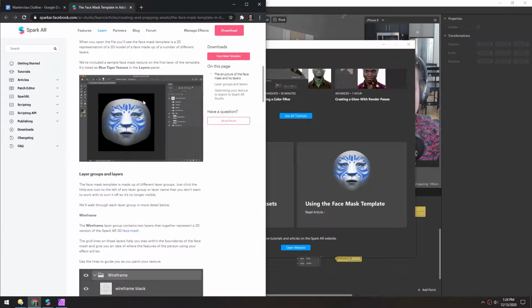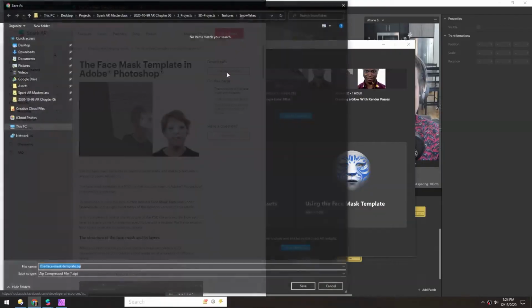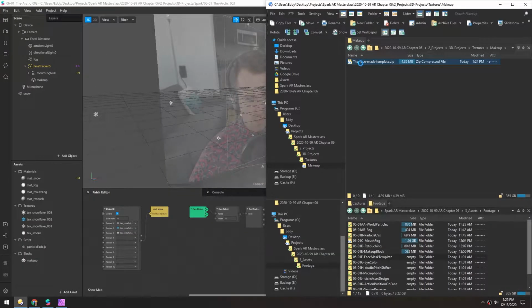And this includes a Photoshop document that has a bunch of layers set up with this kind of face paint texture already applied. So this will just give us a good template for where this face mesh is, where all the facial features are, and a few extra things inside. So let's download this. And to download it, it's this pink button here. This is in a zip, so just unzip it how you normally would.